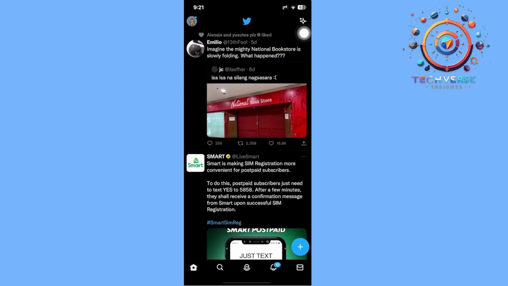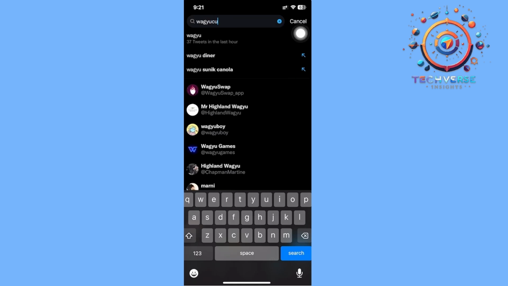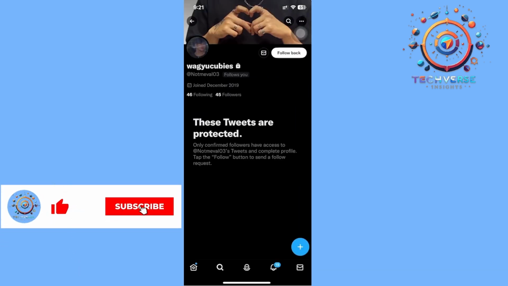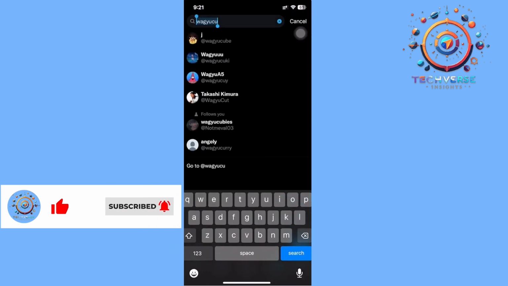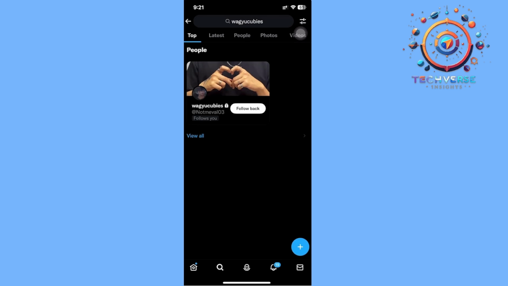But there is a quick workaround on this, and all we need to do is search for their username. So search for the username of the person whose tweets you would like to see, and once you're done searching, you can see, of course, that they have a protected profile. You need to search for their whole username and look through the results that are shown.